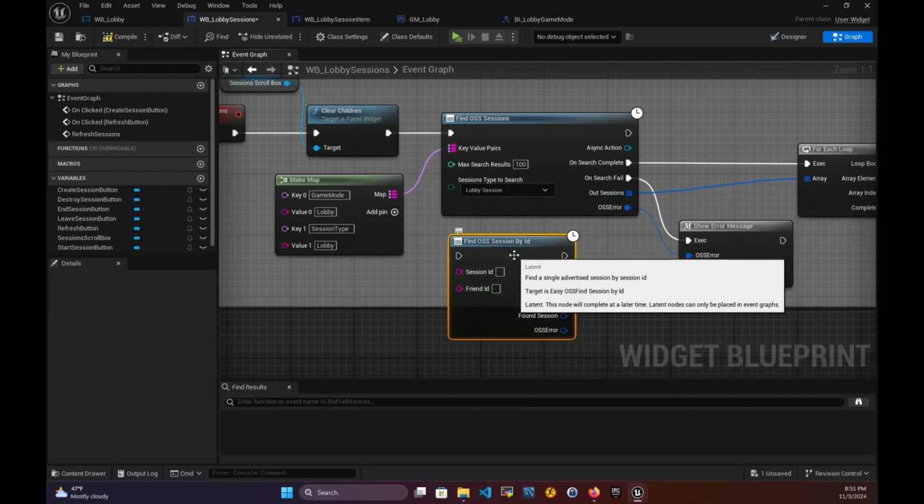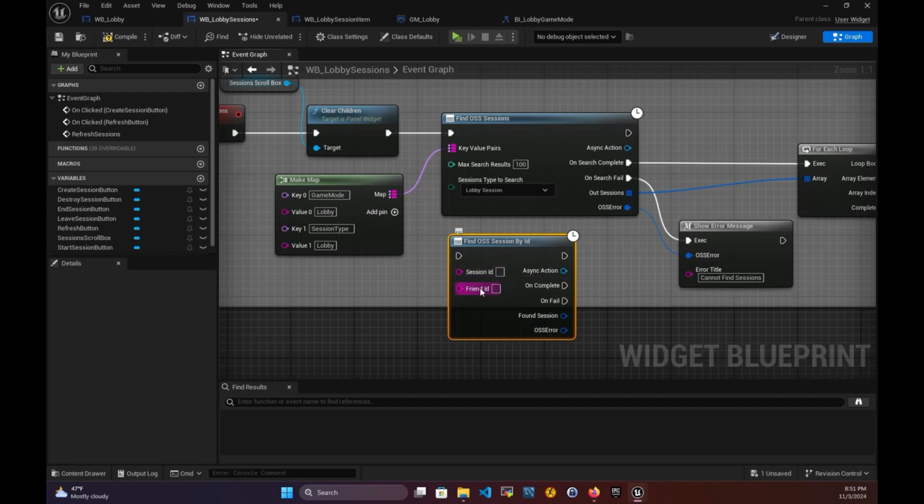There is another task that allows you to search for a session by its ID. The friend ID parameter is optional. We will use it later.